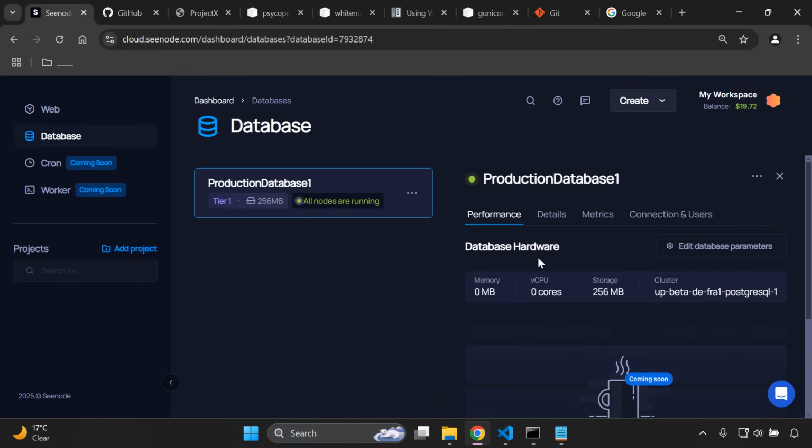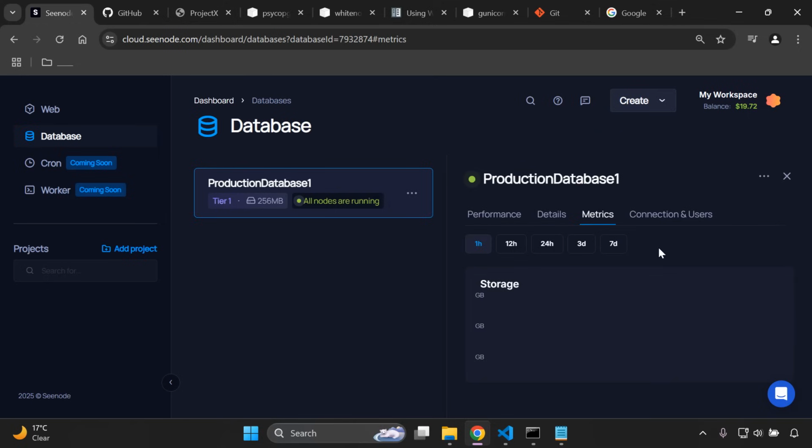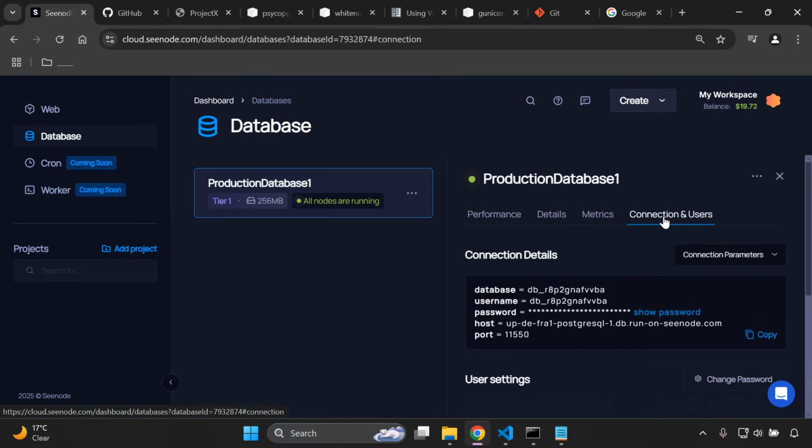Right, so we can see some more information here in terms of the performance, some details here, and the metrics. So remember, when you're looking at metrics, usually it does take some time until it generates some data. And connection and users, where we can connect to our database. Now, what I really like is that it has a drop down that eases how you can connect to your Postgres database.